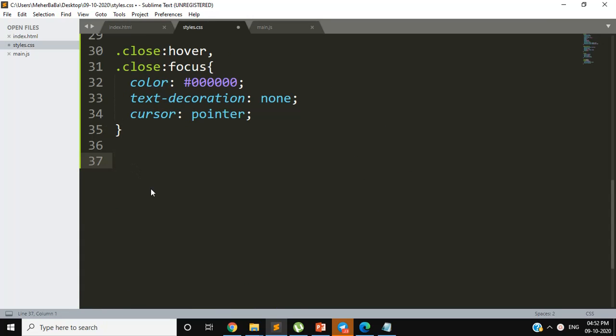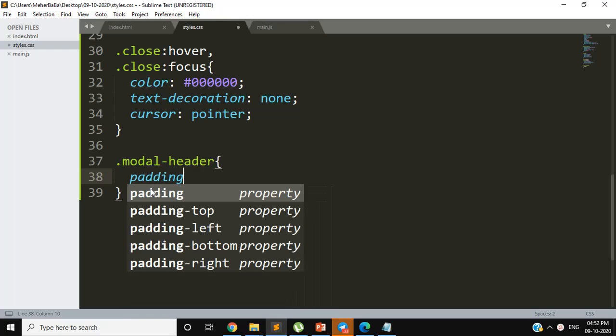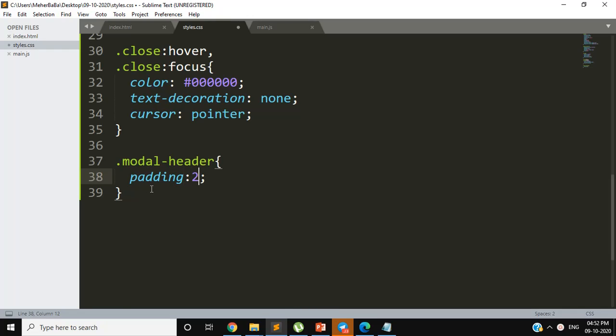Now we would apply the CSS first to the header. For this, I would write modal header. Now we will write the properties. First, we will provide the padding. Padding of how much? 2 pixels and 16 pixels. After this, I want to apply a background color. I could say the background color is yellow. You could write the values in hex also, no issues. And then the text color, let us say it is red. Now I would save it.